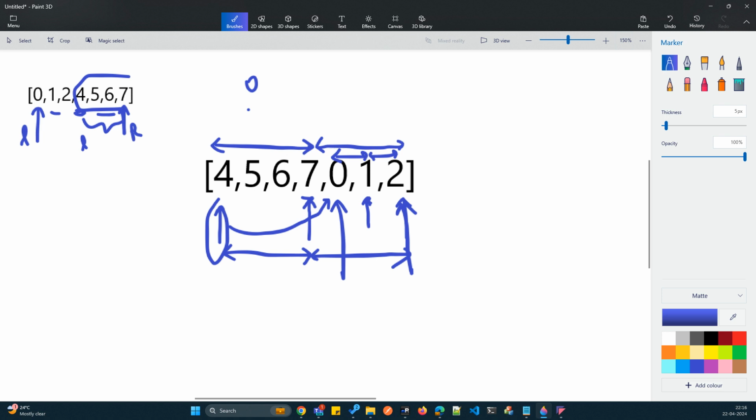Let's assume that we know this is sorted and this is sorted and this is also sorted. Once we know the array is sorted, we'll check if the target element falls under this range or not.